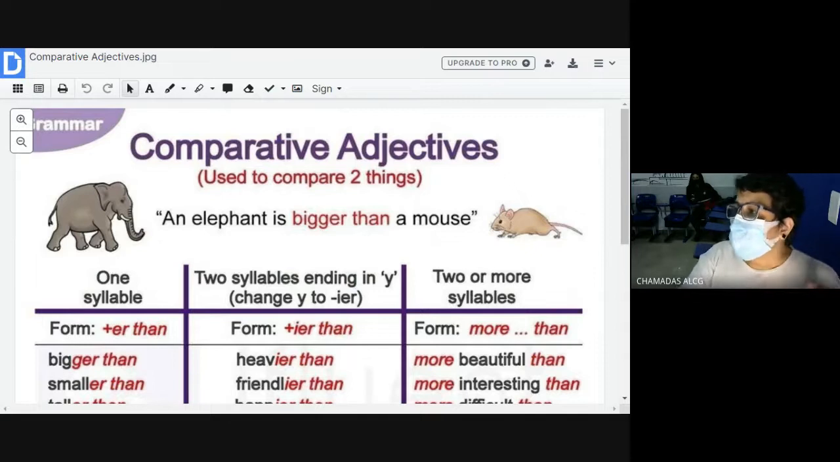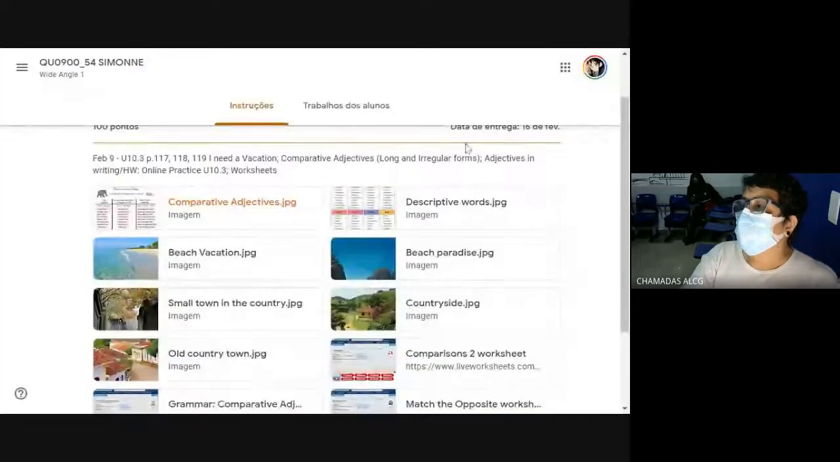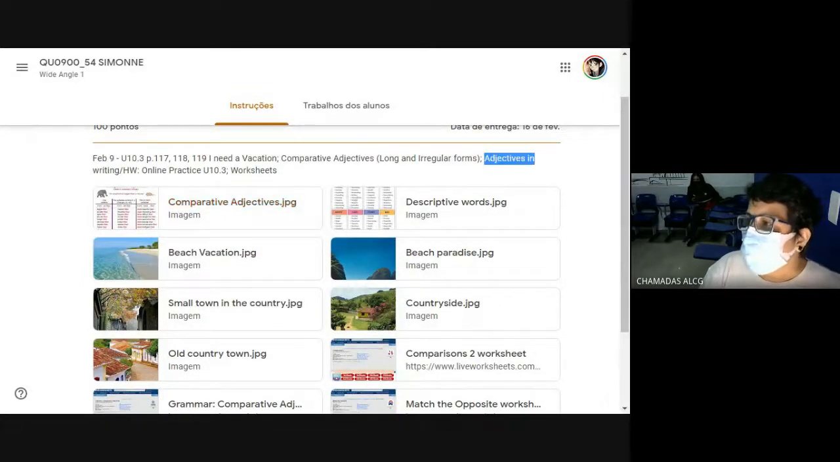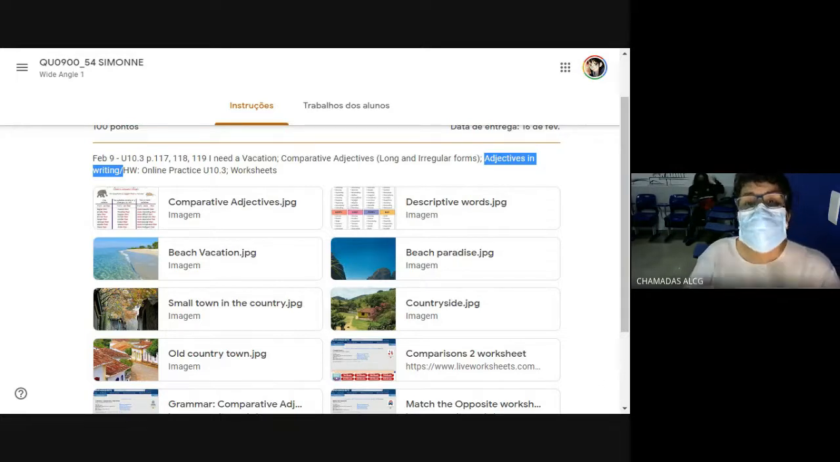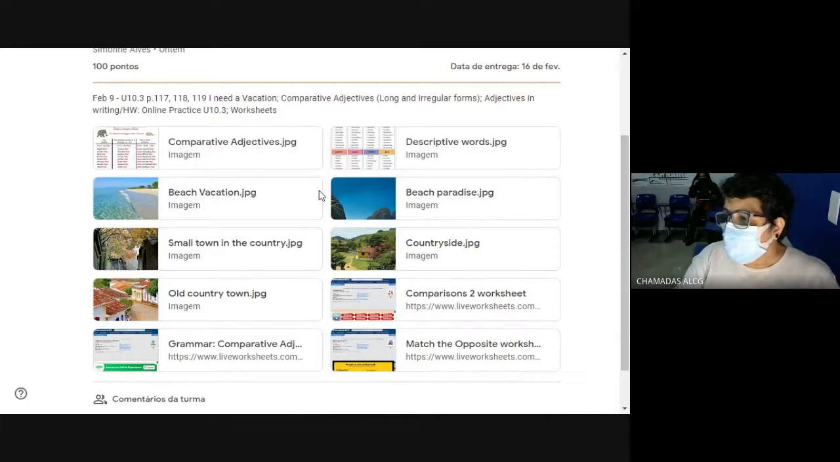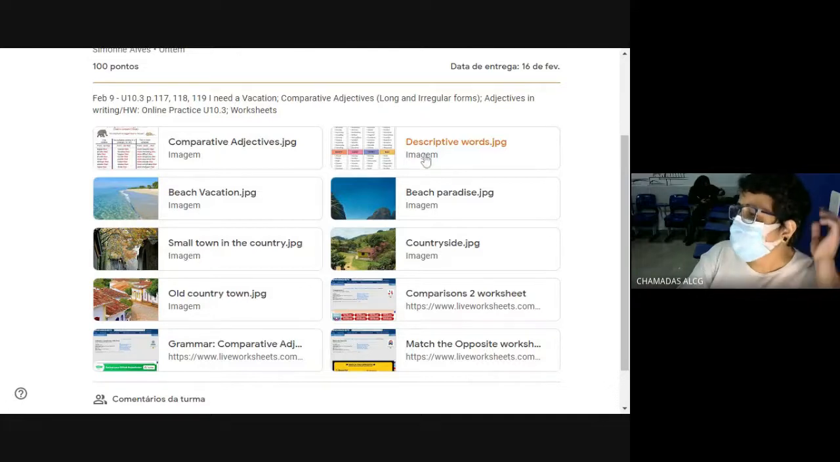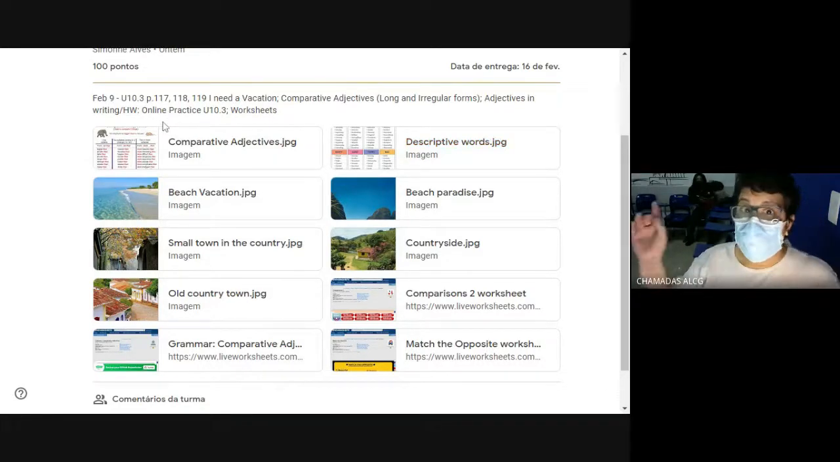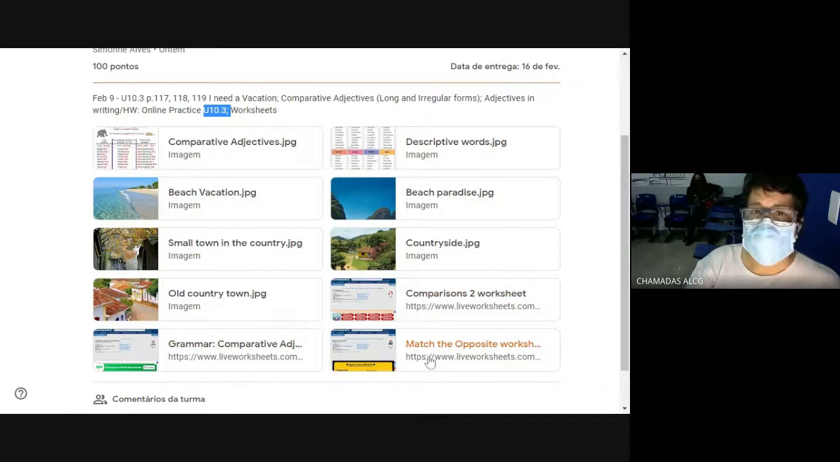We also talked about adjectives in writing, and we saw how important it is to describe things using adjectives. I posted some descriptive words for you, some adjectives, so you can open that from home. What is the homework? Online practice, unit 10.3, and the worksheets. Here we have 3 worksheets: 2 about comparatives and 1 about adjectives.